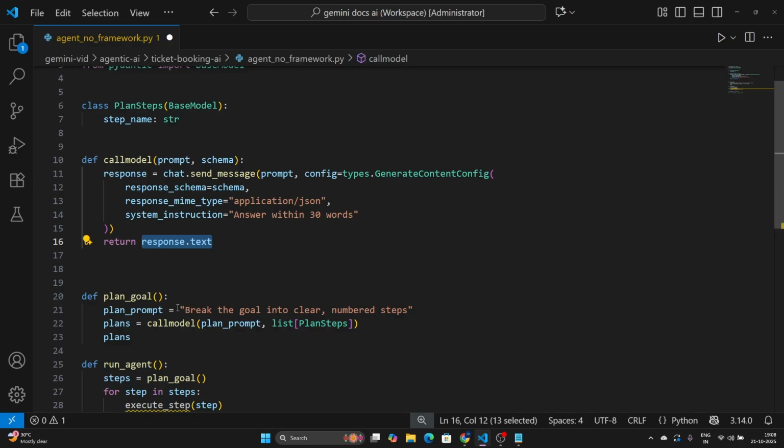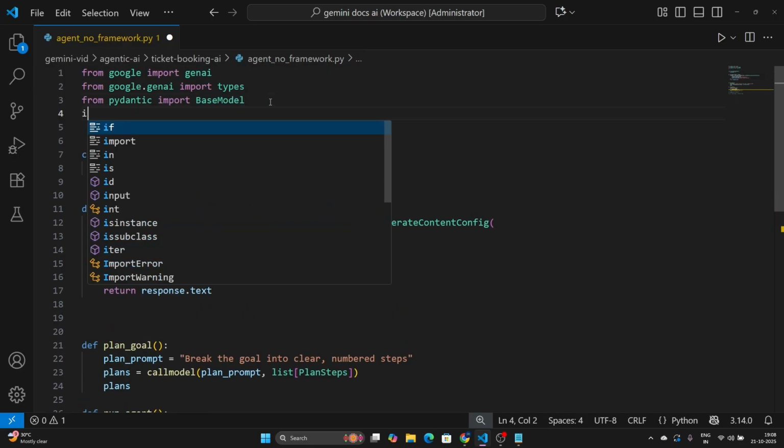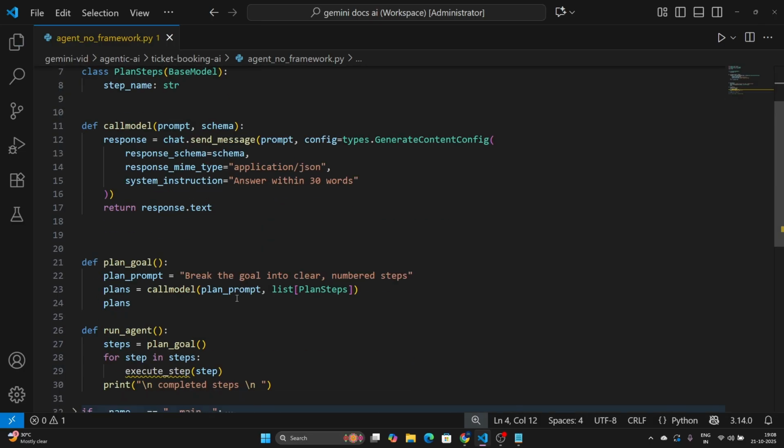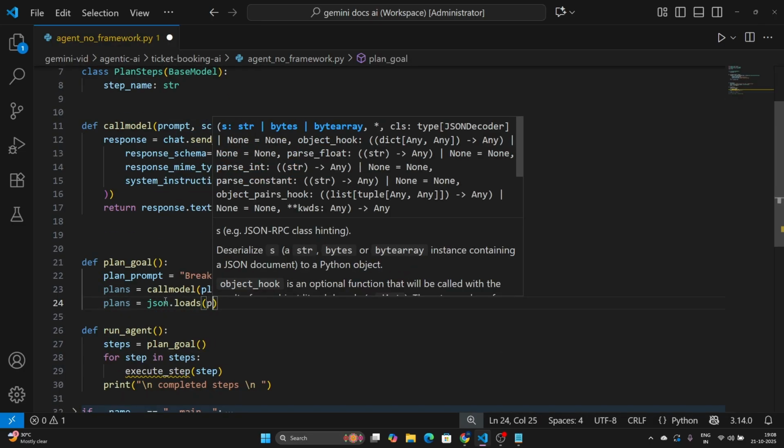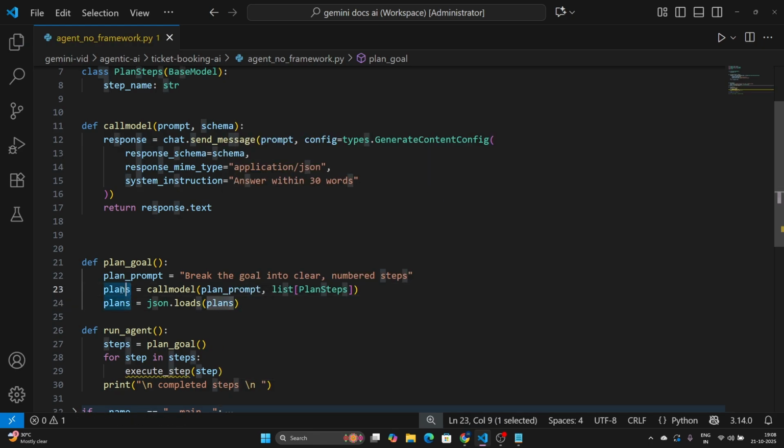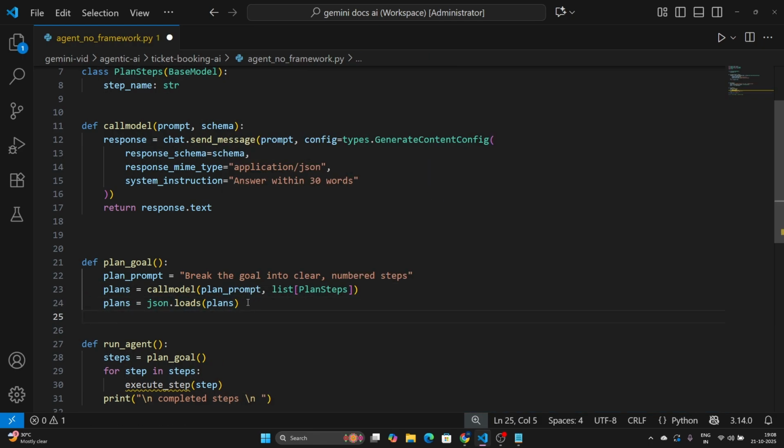So we need to convert it back to something called a dictionary, and we can make use of the json module for this. So let's import this. We can say import json, and I can say plans is equal to json.loads. Let's load the plans. So basically the plans will be a string, and here it is going to be converted to a dictionary.